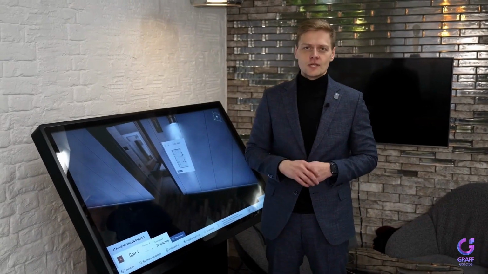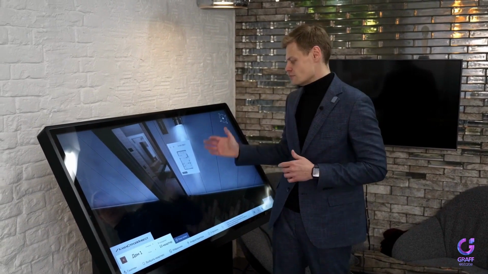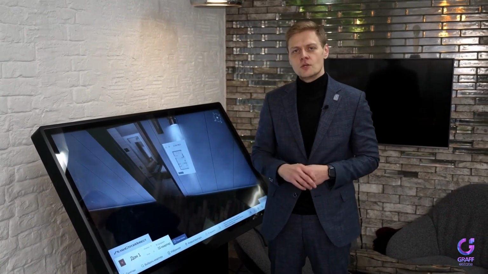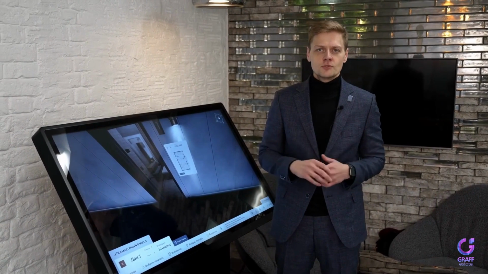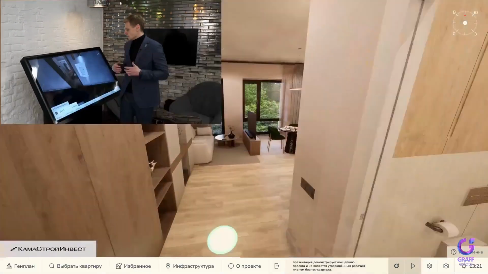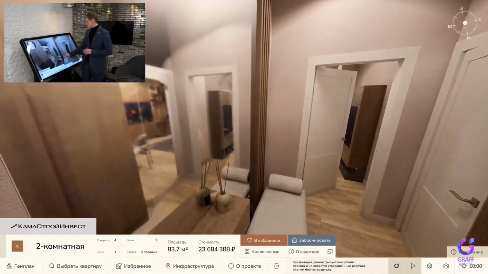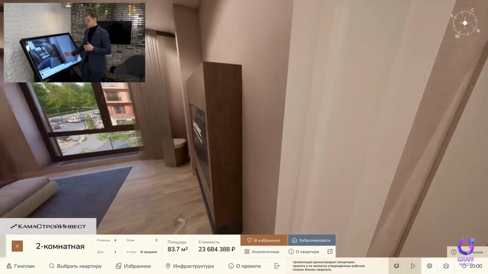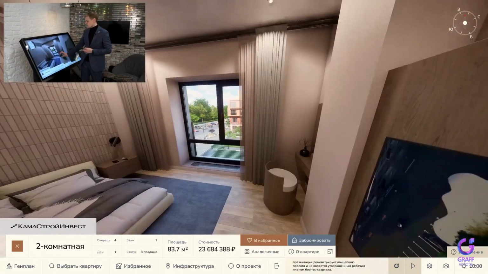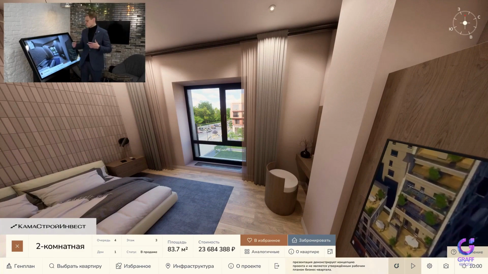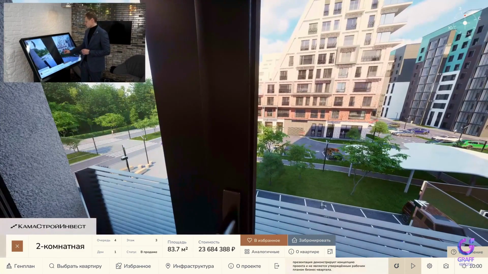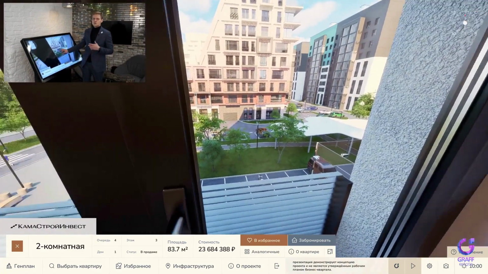When we approach an apartment, we see an information card about it right next to the door. We know that this apartment is available. We know how much it costs. We pull this information from the developer's CRM system. And simply by stepping through the door, we can enter the apartment to take a virtual tour inside, check out its furnishings, its layout, and the view from the windows. We can walk up and see exactly what we'll be looking at from the windows.